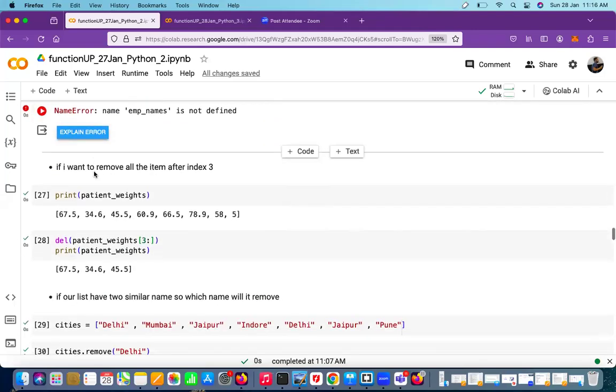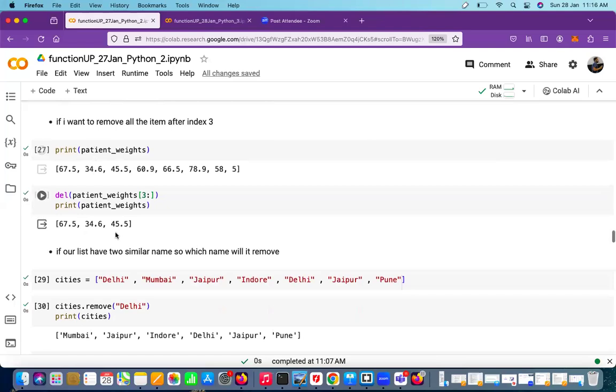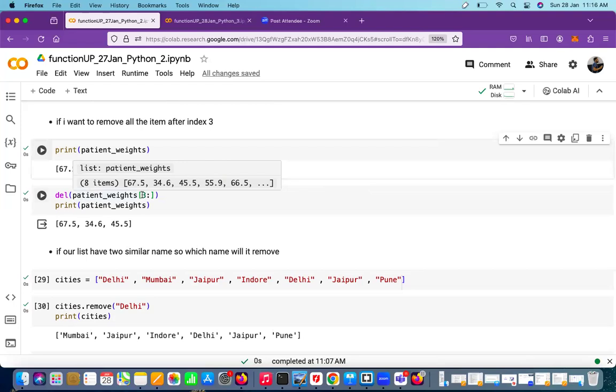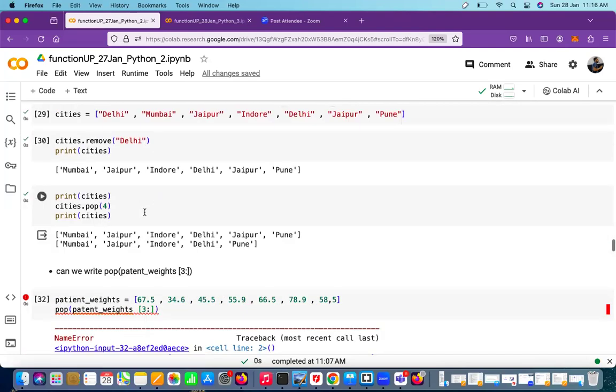Thereafter, these things are there. This is for removing all the items from index 3. Removing all the items from index 3 using del, like removing multiple items at the same time. Okay, so these were there.